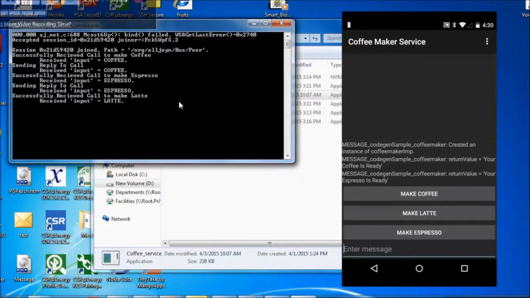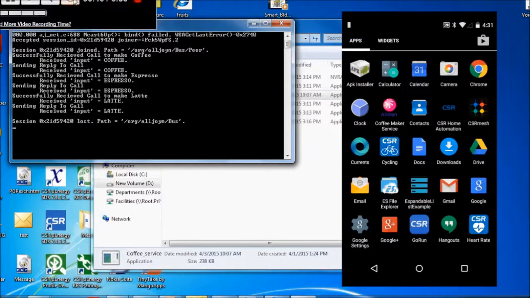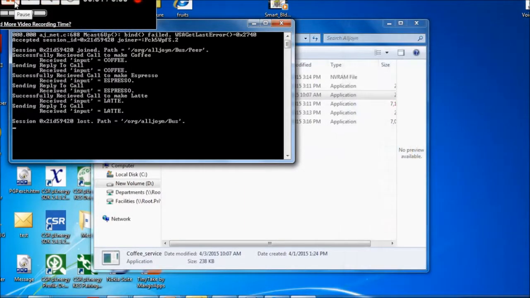So this pretty much simulates any service and consumer type of app and device. It could be a heart rate monitor, or it could be a light bulb, or it could be any other service that can be working in the same fashion.